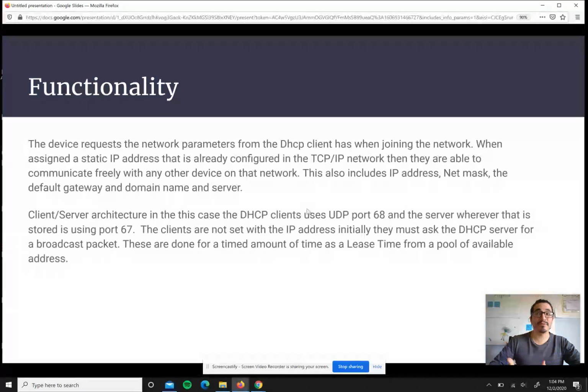So, functionality and how it really works in the architecture. The device requests the network parameters from the DHCP server when joining any network. When it's assigned a static IP address that's already configured in that network, then they'll be able to communicate freely with their devices, and that includes the IP address, the net mask, the default gateway, and the domain name server. It's a client-server architecture, and in this case, the DHCP client uses UDP port 68, and the server, wherever that is, it could be anywhere at a different site, uses port 67.